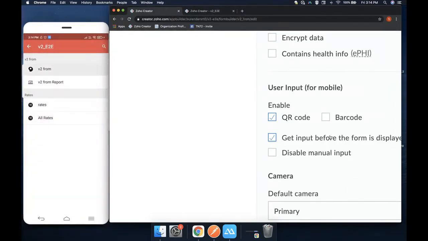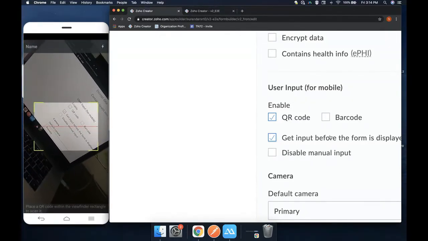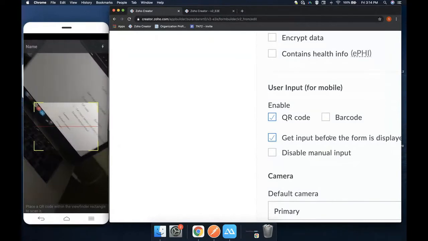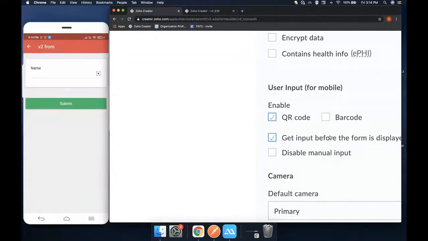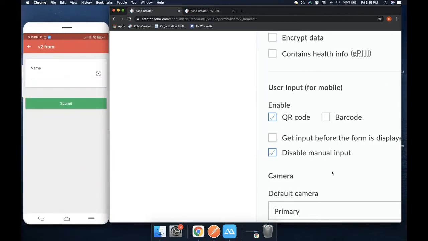I'm clicking on V2 form. The moment I load the form, it directly asks me to provide an input to the system. Okay. And there's one more option which is available, which is disable manual input. So if I say disable manual input, and if I close and open it, the only option I have to enter the data is by QR code scanning.